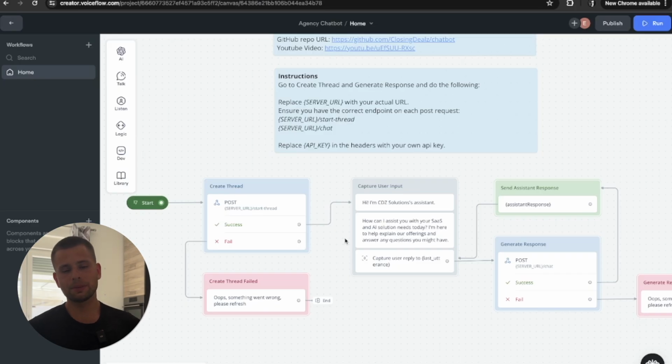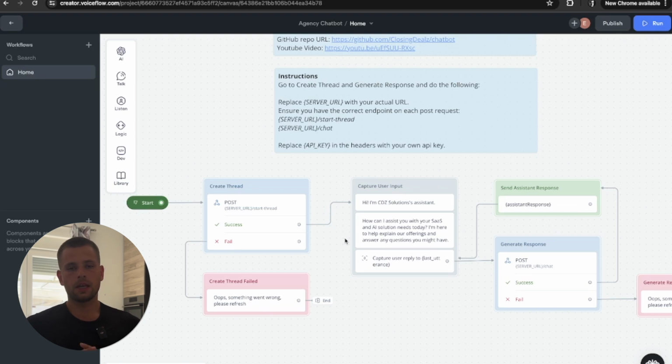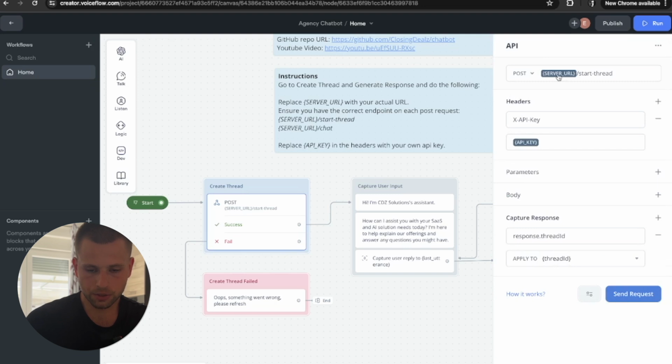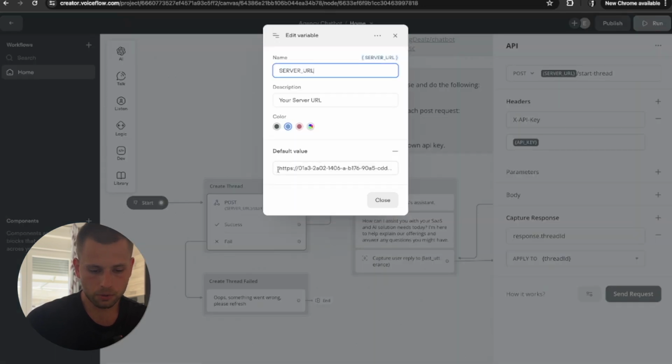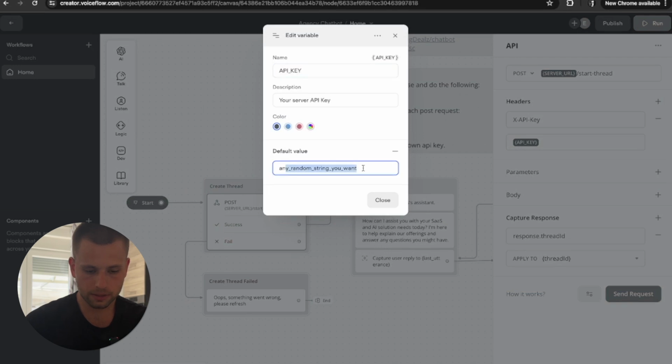And now the next step is you have to host the chatbot server. And I've made a completely separate video on how you can do that. So make sure you do that step first. And once you have done that, you'll have a server URL. And that's what we're gonna use in Voiceflow. And now if we click on create thread, right here we can see the server URL. And what you have to do is paste the server URL right here. And if you have an API key for the server, make sure to paste this right here as well.